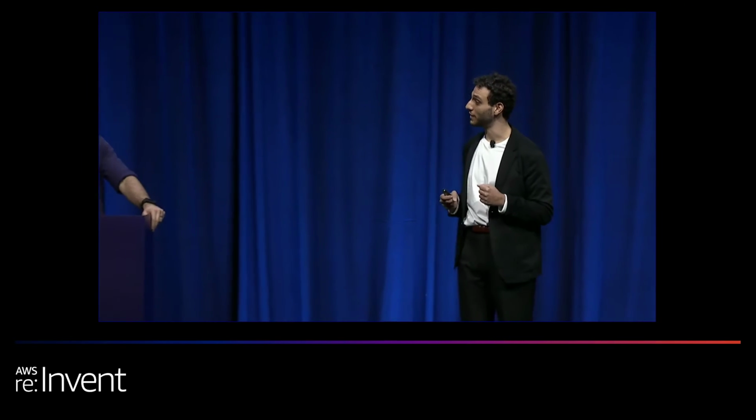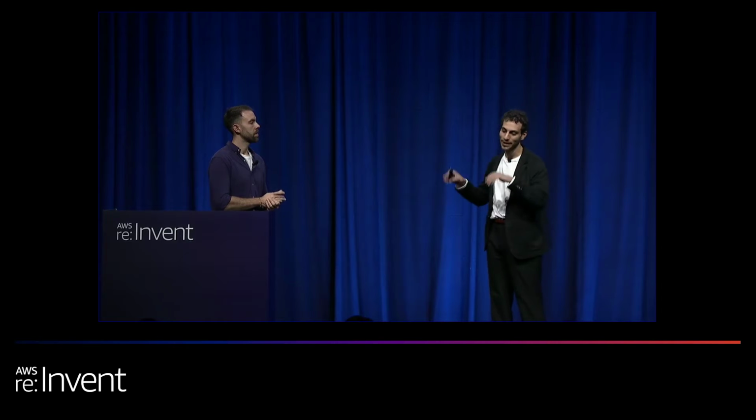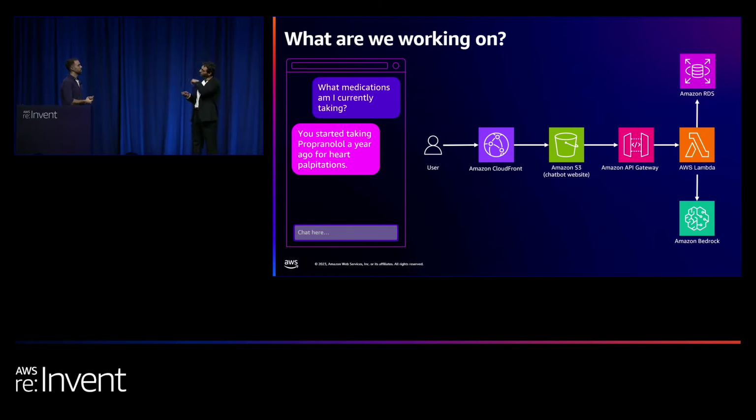So thanks for meeting with me, Danny. I put together a few slides for you so that we can get on the same page of the application. I have some screenshots, and I have the architecture diagram, so hopefully that's enough information for you to do some threat modeling, right? So on the right side here, we have the screenshot of the application. So a user can ask a human-readable question like, what medications am I currently taking? Right? And then the generative AI application will create a human-readable response based on the user's data. It'll provide, you've been taking propranolol for a year for your heart palpitations. So I think the application is pretty straightforward, but let's dive into the actual architecture itself.